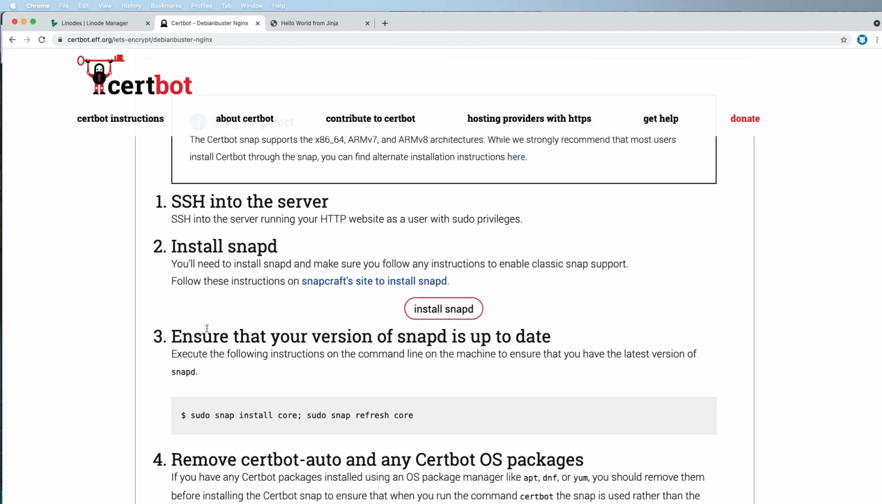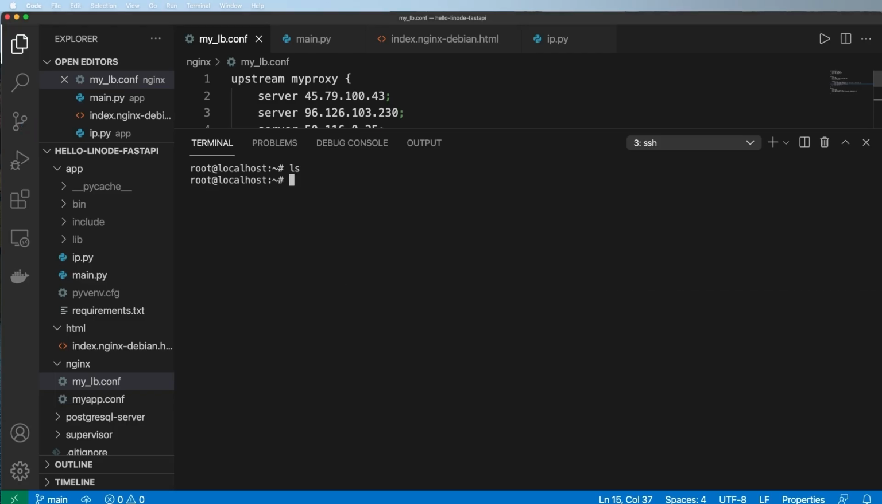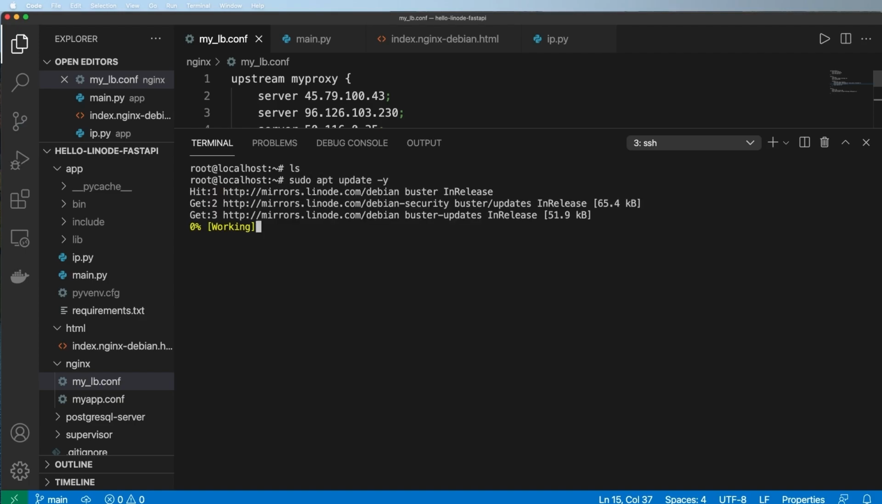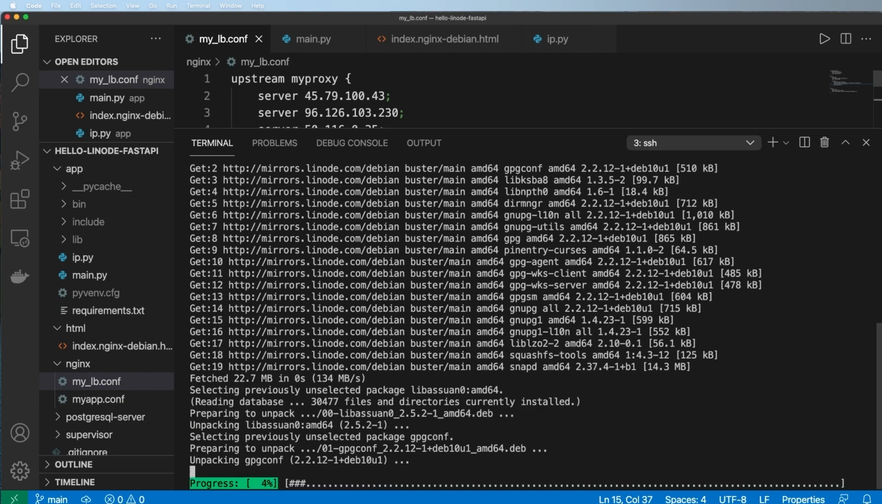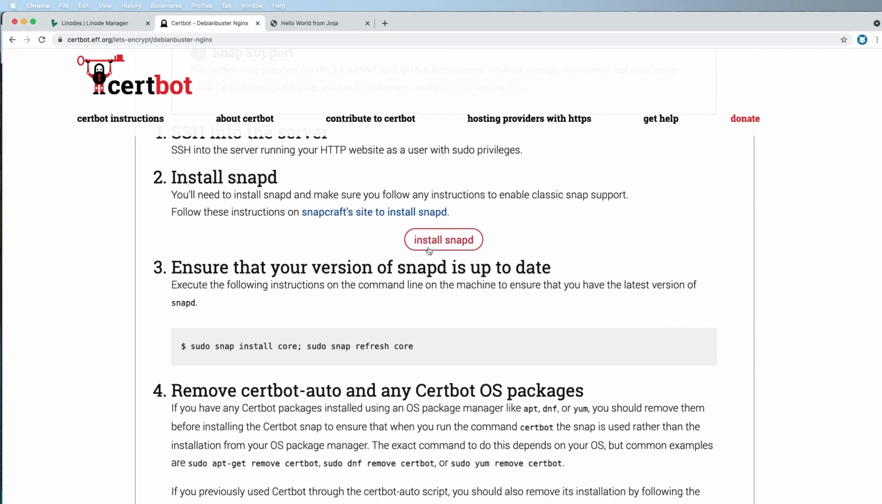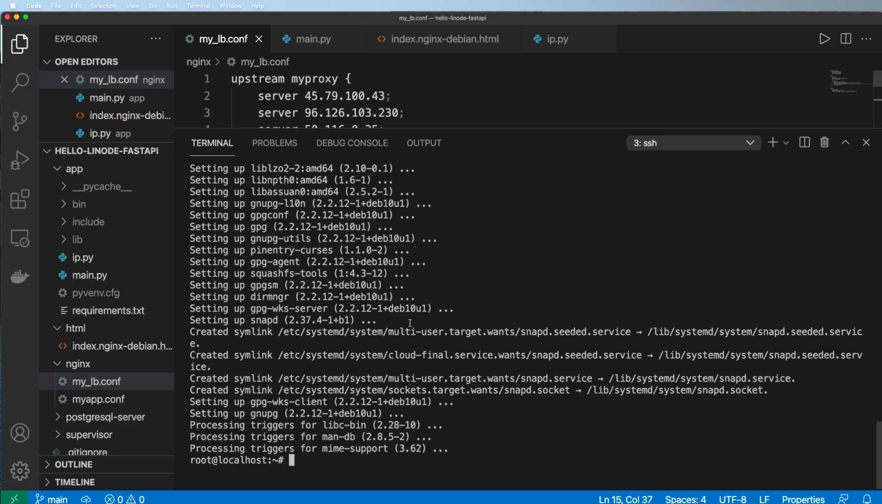So first and foremost, what we need to do is install snapd. Now to do this, we're going to go ahead and SSH into our project here. So I'm in the root of my project and I'm going to run sudo apt update and yes, and then sudo apt install snapd. And we're going to go ahead and say yes. Okay, so that's going to update that for us. And then we will also use snapd to update and refresh itself, which hopefully will happen really quickly, but it might take a moment or so.